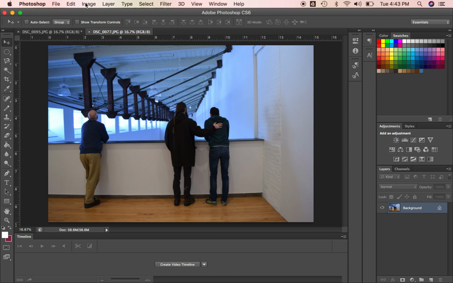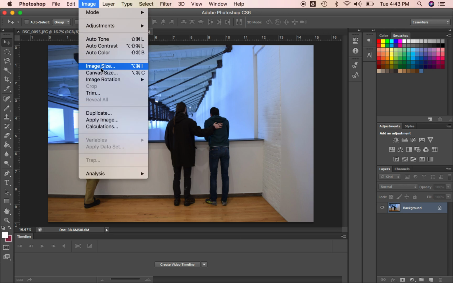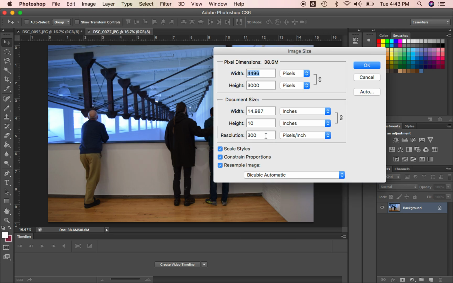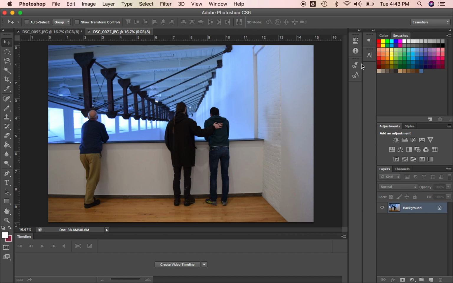Now let me check this one. Image size. Go down to here. Okay, so they're both 300 pixels per inch. So that is good for me. So I'm going to say okay.